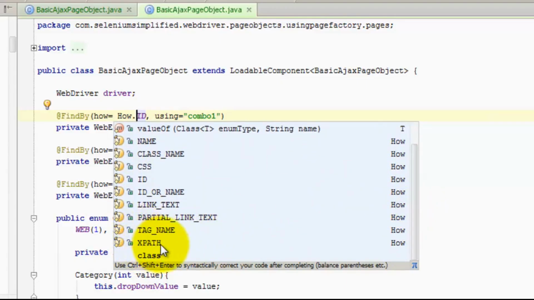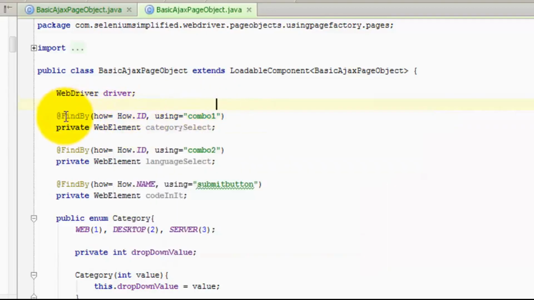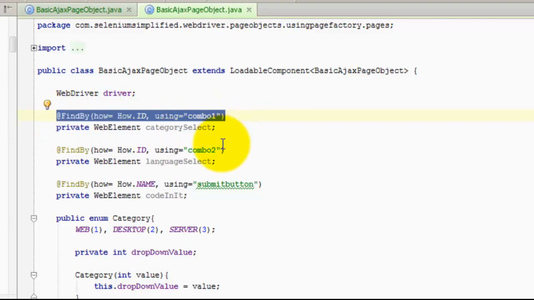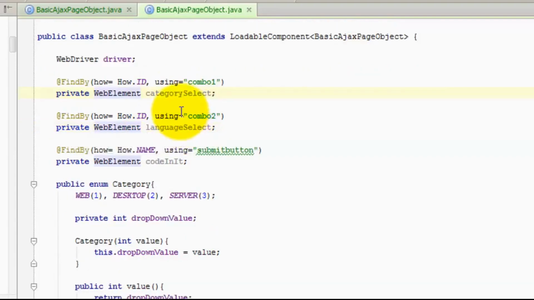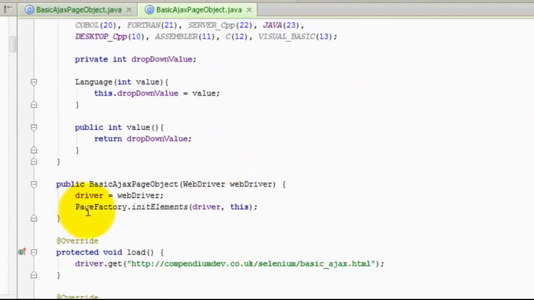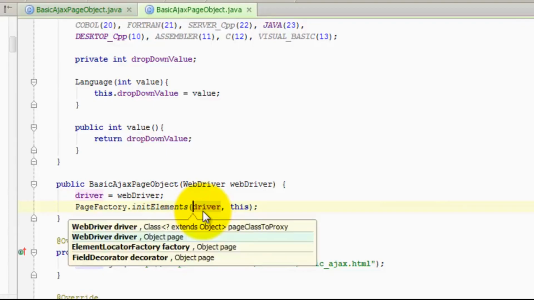If I want to do how by XPath, how.xpath using, then the XPath statement will go in here. It's all very simple. Now what that lets us do is have a single place where we define the find element approach, and then we just use the web element later on. Now you can see down here in the PageFactory.initElements, let's drop into the code here. Let's do a Control P here, and we can see that we can initialize the elements using the driver and the page object. We can also use an element locator factory.